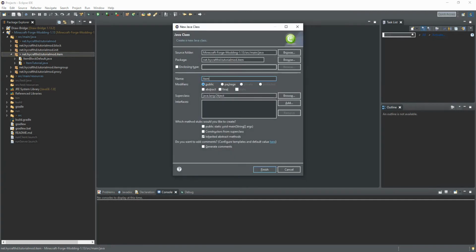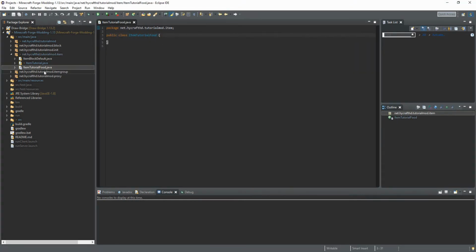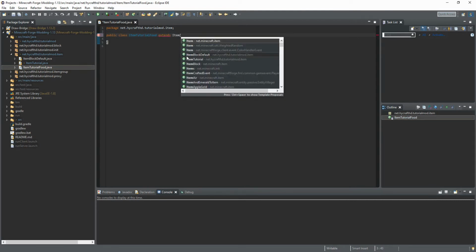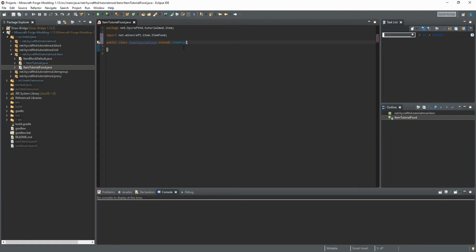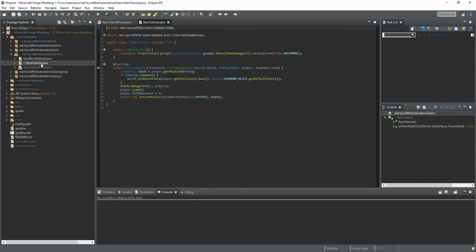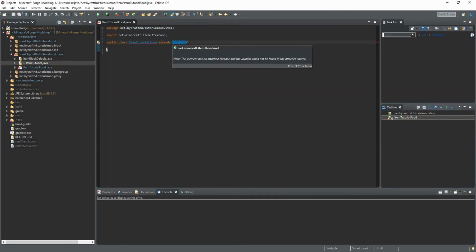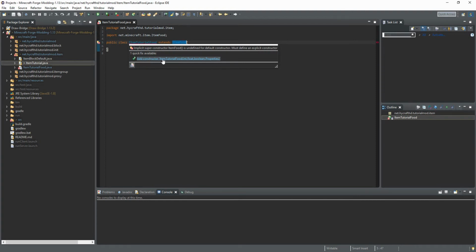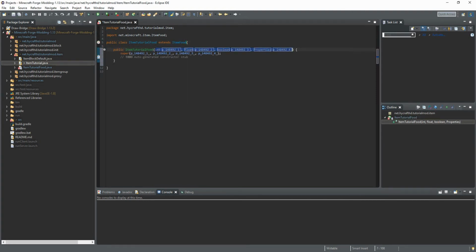Item tutorial food. Now that's looking good, and this time we don't extend item, we extend item food. So there is a subclass for that, item food. You notice last time we extended item, but this time we extended item food, which also already has implemented some stuff. So this is some cryptic stuff right now, but let me explain.